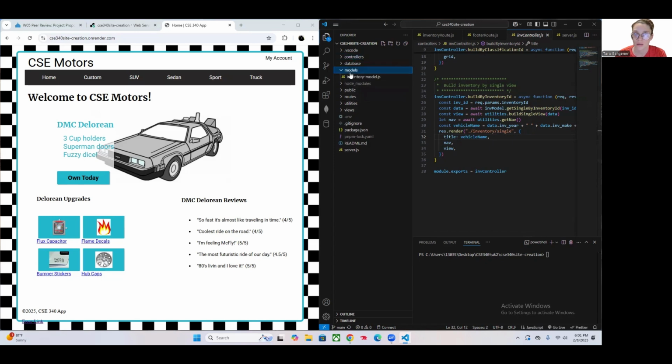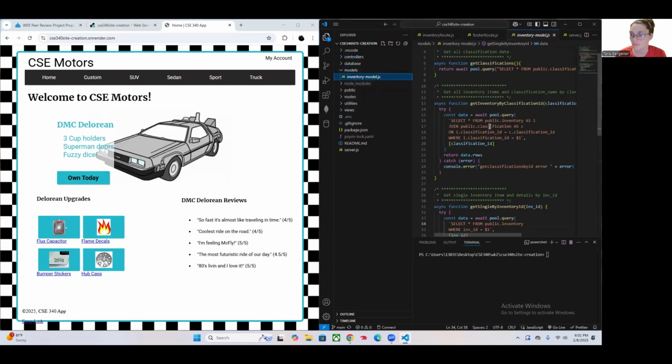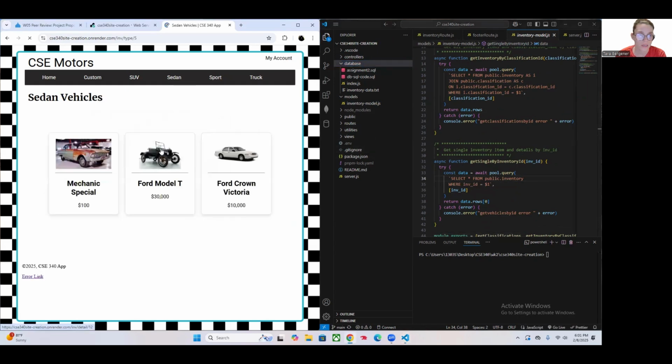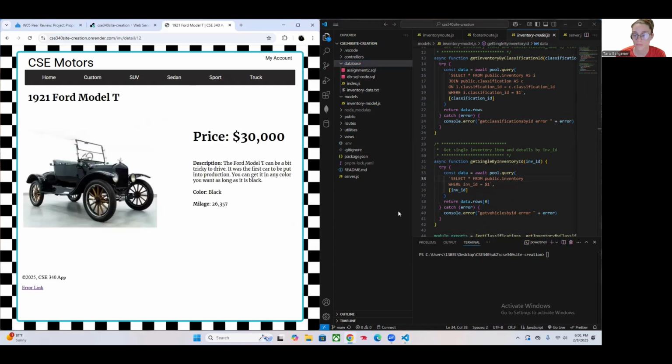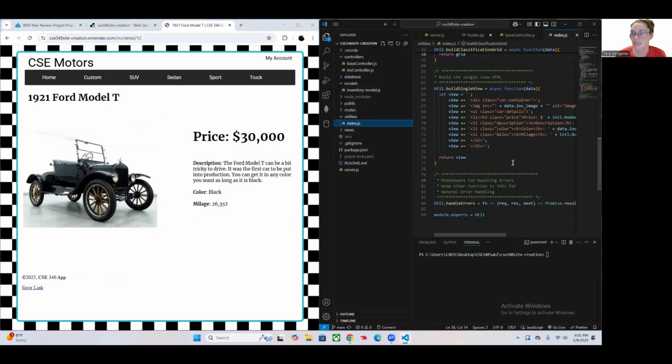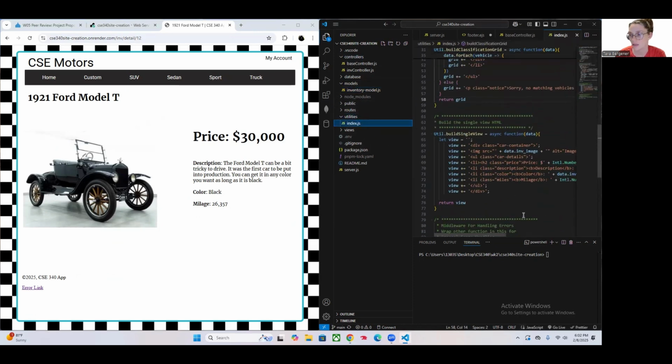And then in the models folder, you can see where it's pulling that data from. So it has the data from my database here, and it is pulling that to get all of the information that you can see here, which is displayed in the utilities folder here with all of my HTML.